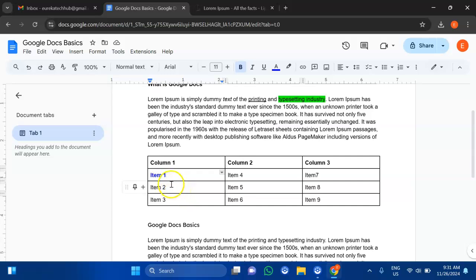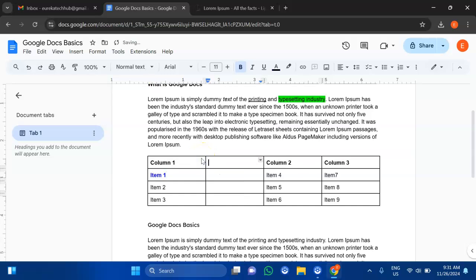Okay, so to add a column to this table, you see this plus icon, you go at the edge of one column and say insert one column to the right. So that means if you want to add a column after column 1, you just click on insert one column to the right and it is added.